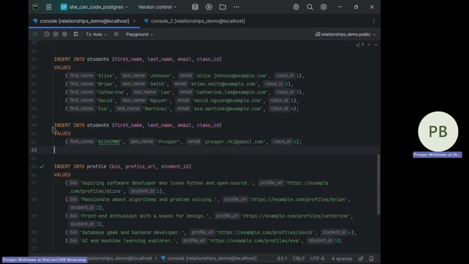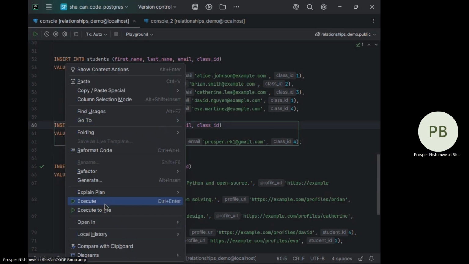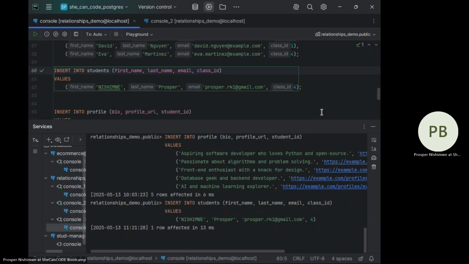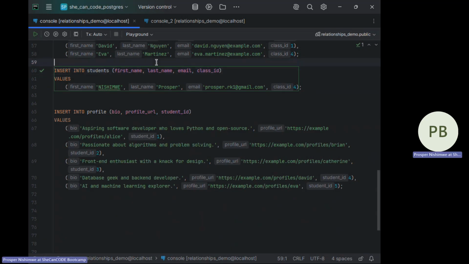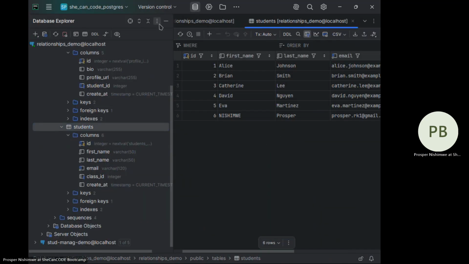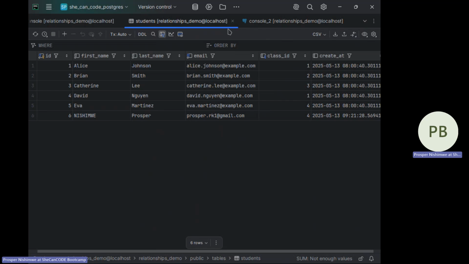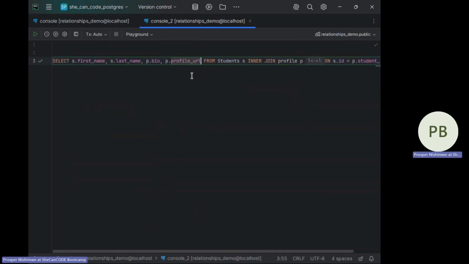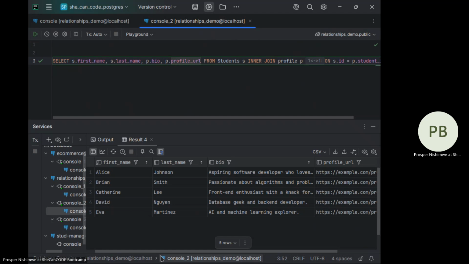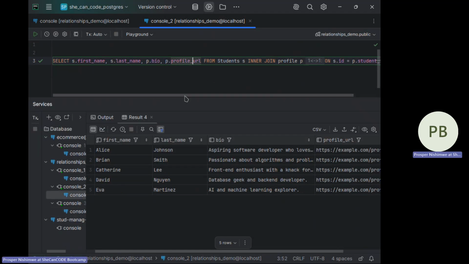Now I'm going to run only this command. Now when I go in, as you can see, I'm added in, but I don't have a profile. That means I should not be included in this query. Because I don't have a profile, it is checking if each student ID exists in the profile using its foreign key. Profile is a table.